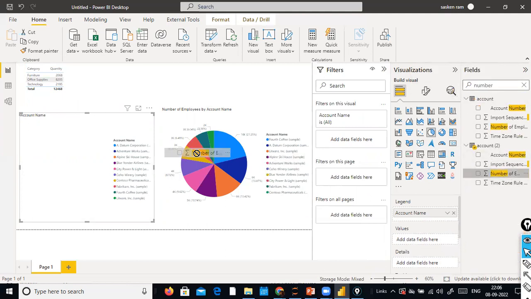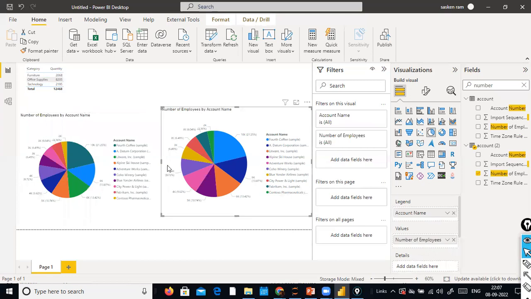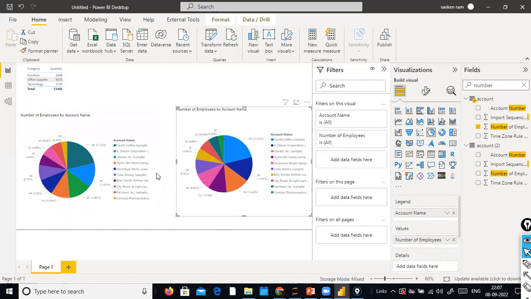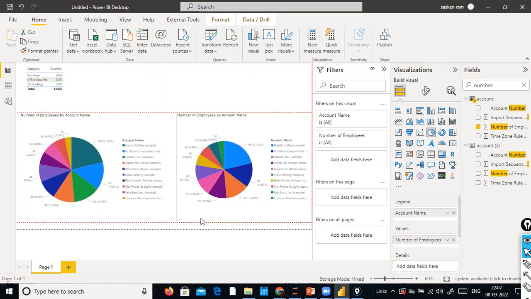Account 2, number of employees. In each account, how many employees? Same report. There is no difference. But in the case of import connectivity mode, the data got downloaded, in simple terms, into your laptop, and it shows the data here.